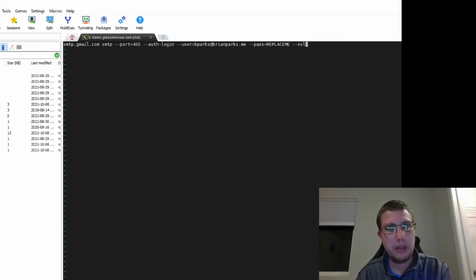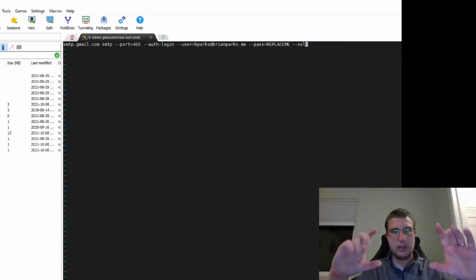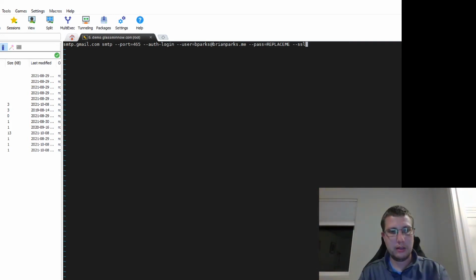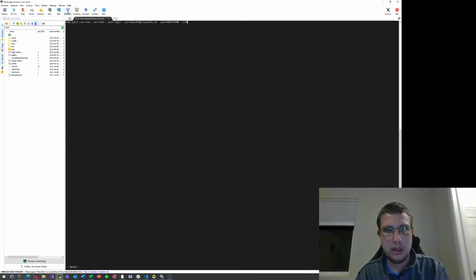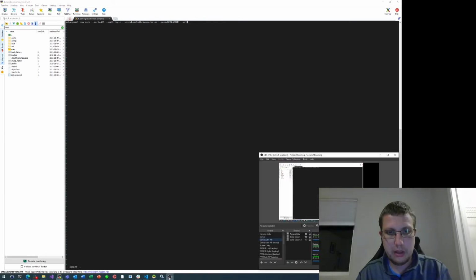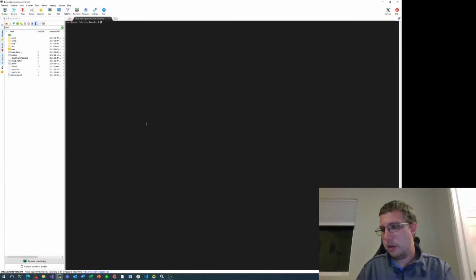smtp.gmail.com, SMTP, the port, auth login, user, pass, and SSL. So if you want a screenshot, this would be the screen to take a screenshot of. But that's the basic setup there. So give me just a second so I can copy the actual password into place. All right, so now we're back.